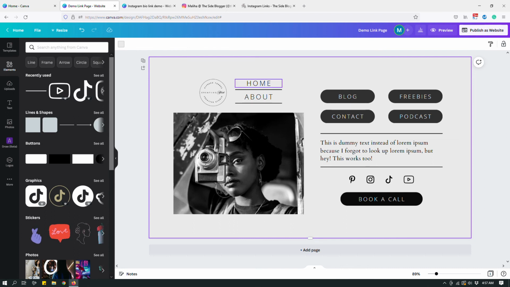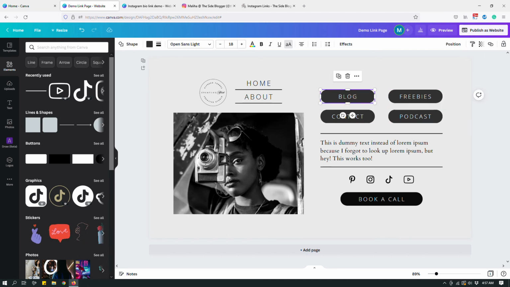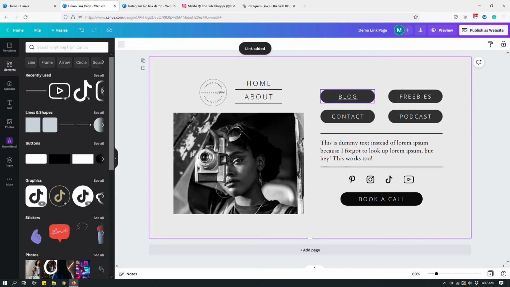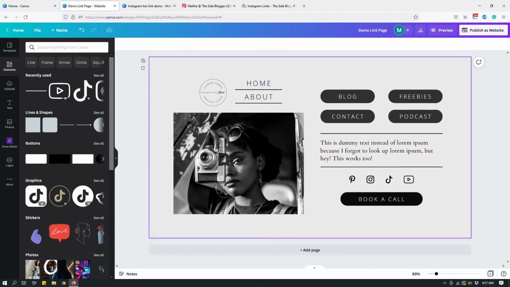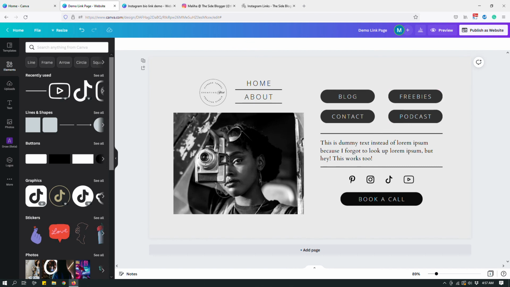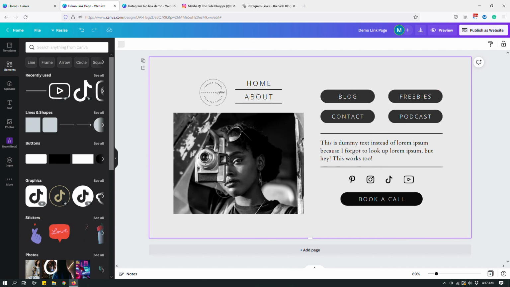Now you can do the same thing for all of these buttons too. For example, this one, I can click the link icon again or the button, and then add a link. And again, it adds an underline. So I'm just going to click it and then hit the U button right here to get rid of the underline. And then you can just follow the same process and link up all of the links on your page in a similar way. And that's it.